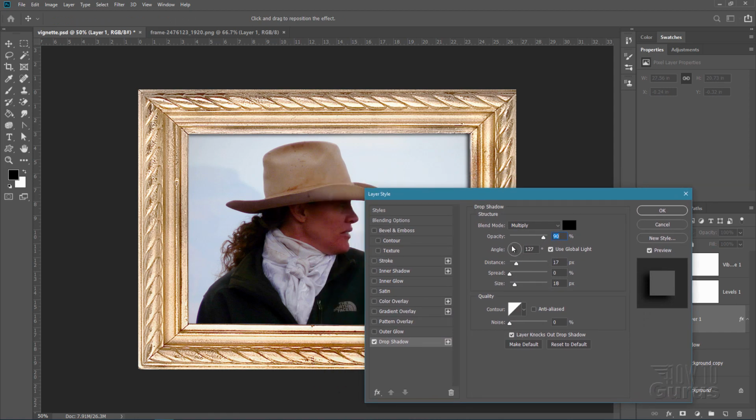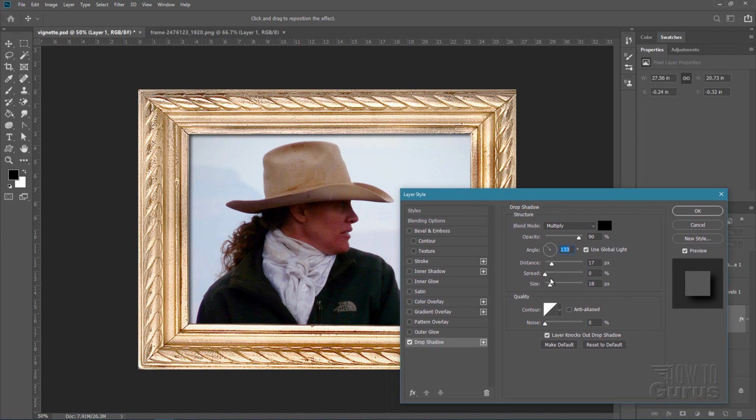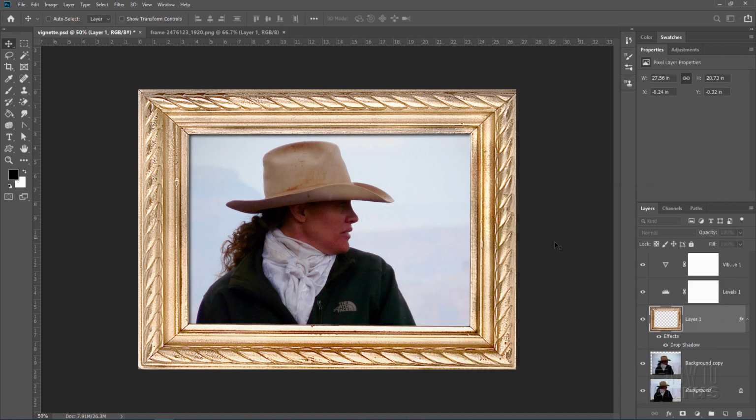I'm going to put the angle over here to the left-hand side, just kind of feels natural for me. And you can control the distance right there, want just a little small thing, and adjust how soft it is with the size. You don't want it perfectly hard, you want just a little bit of softness to that, just like that, and it looks like that is now sitting right on top of that photograph. There you go, real fast, easy to do.